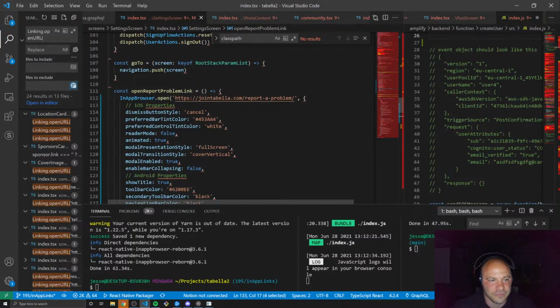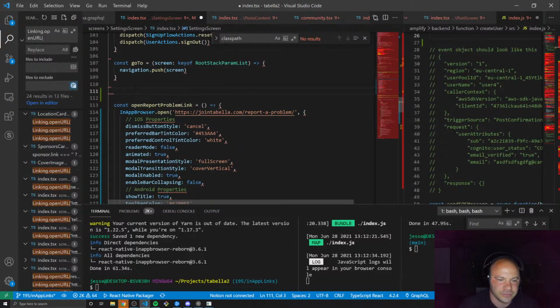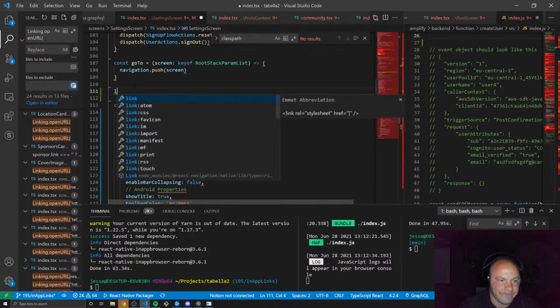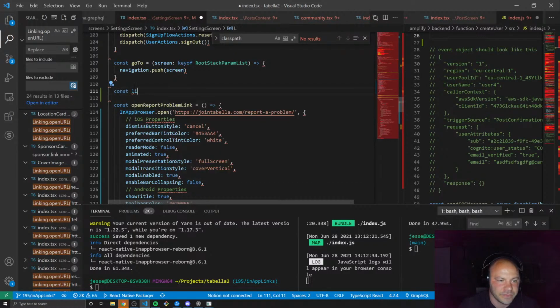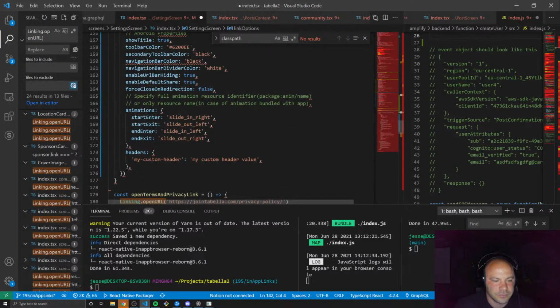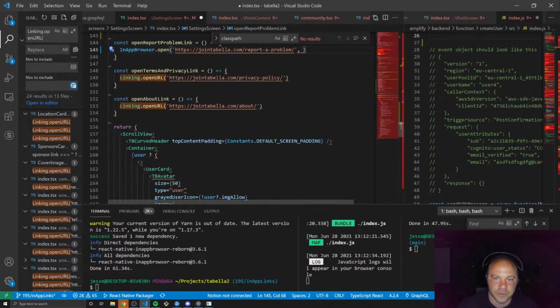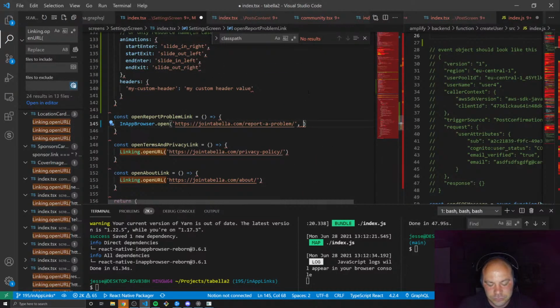Actually, let's do this since we're going to have multiple links. Maybe we'll say const link options equals, and then we'll paste them here. That way we don't clutter up the code too much. So now we can just pass in link options.